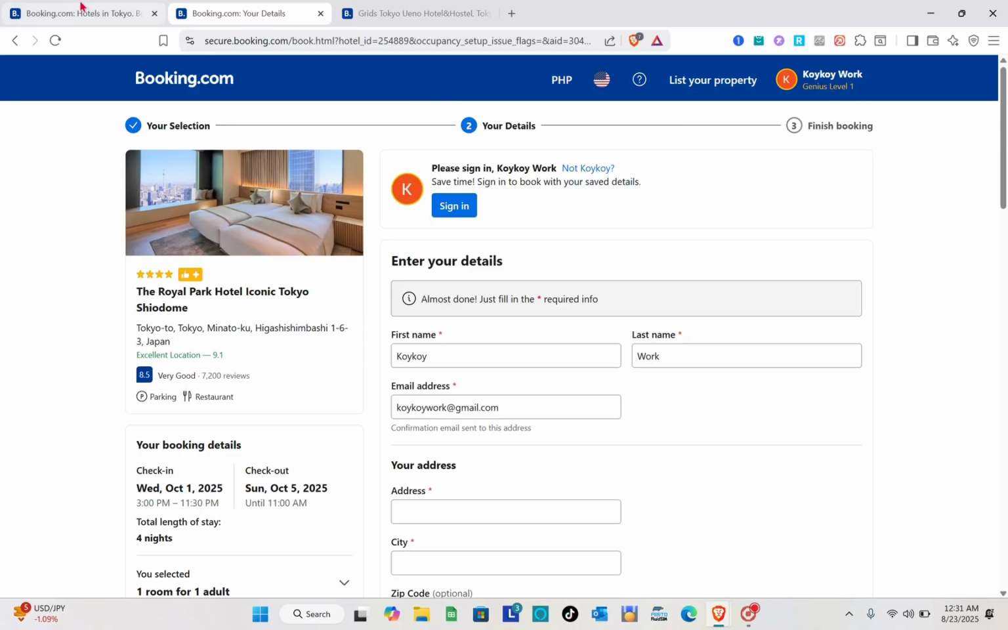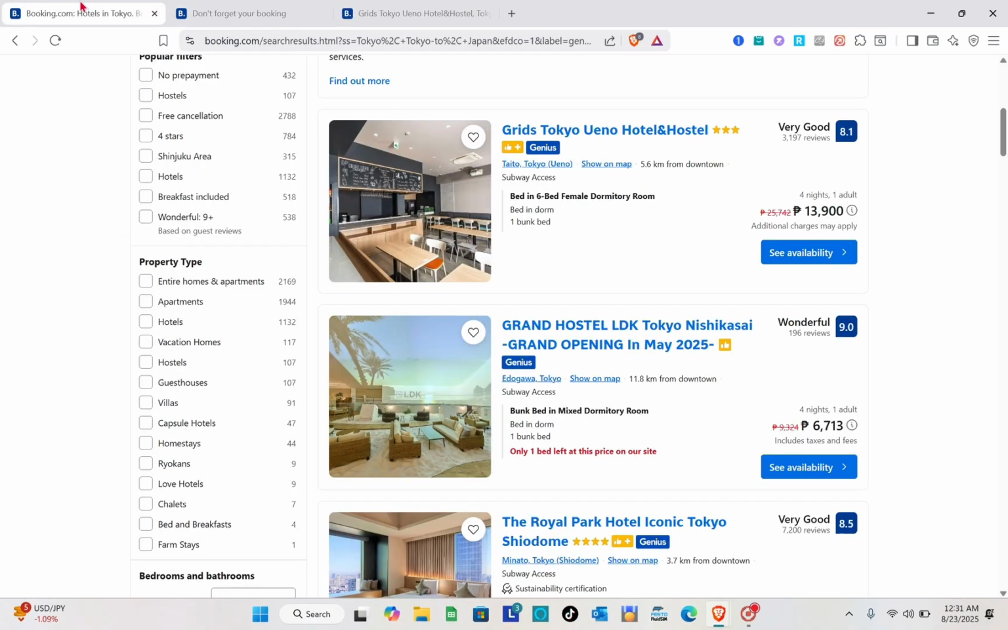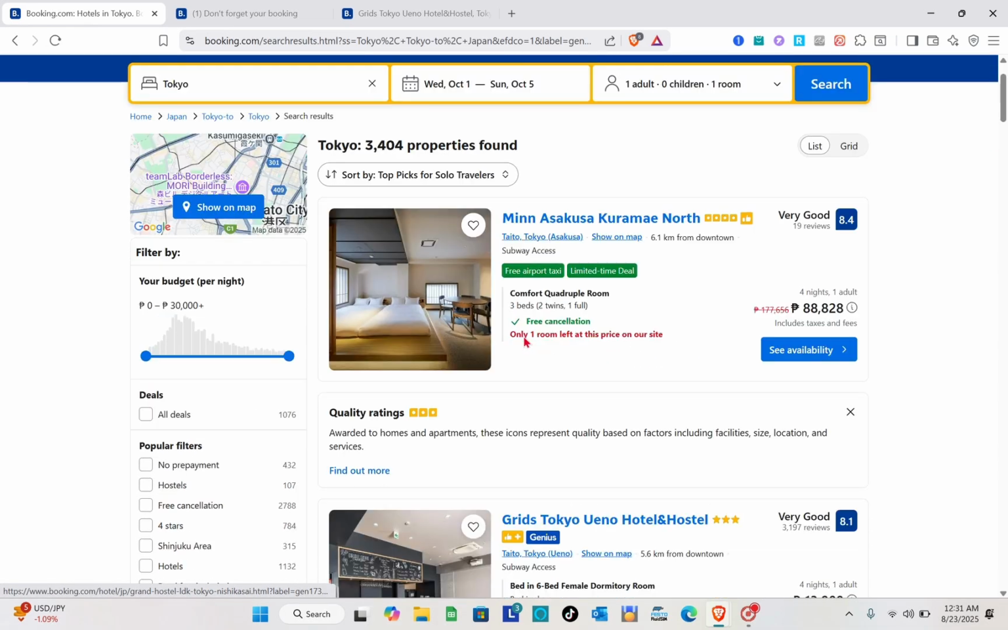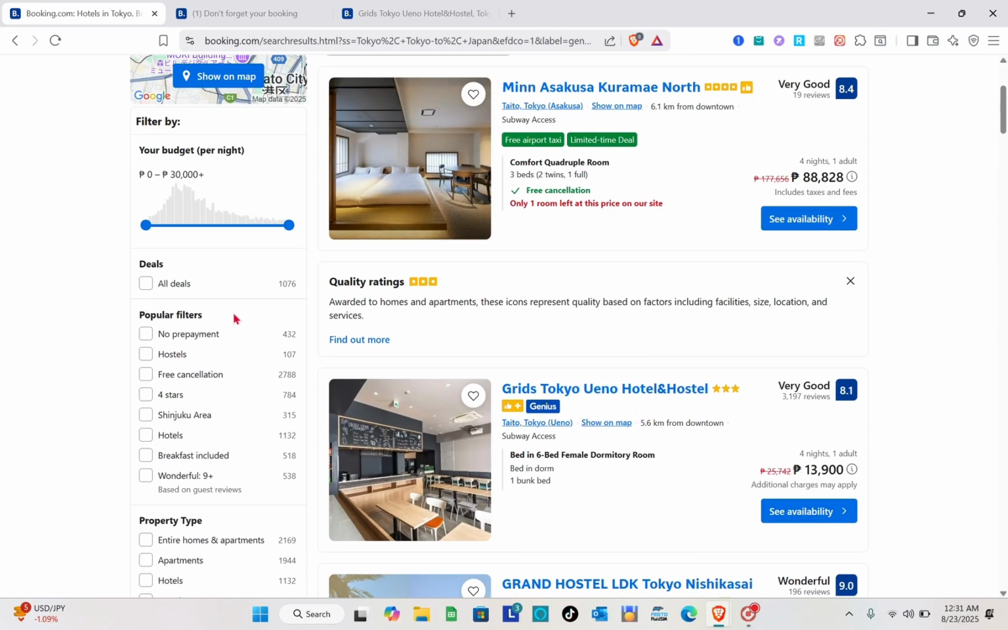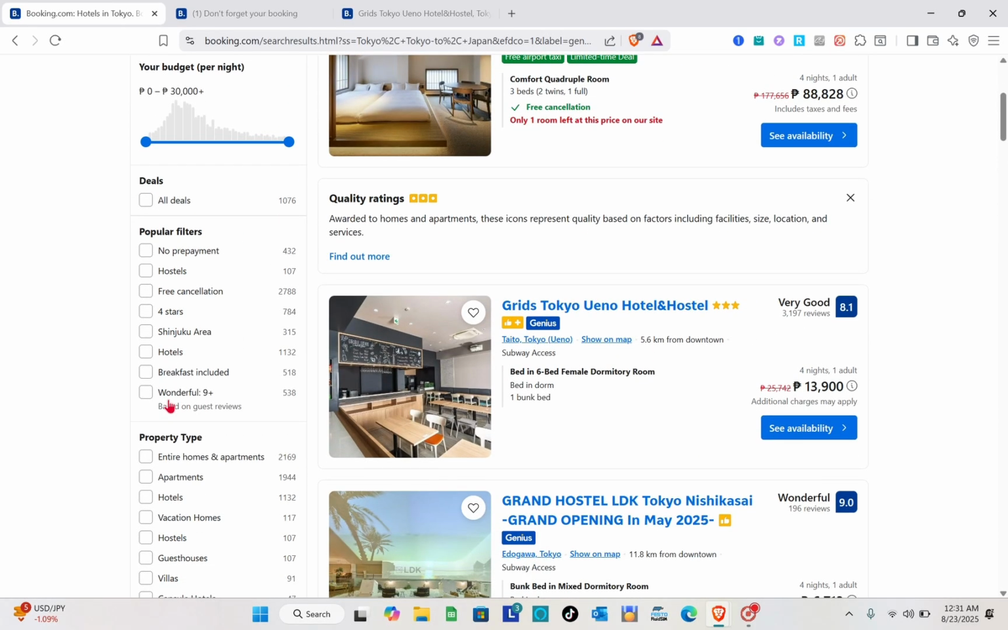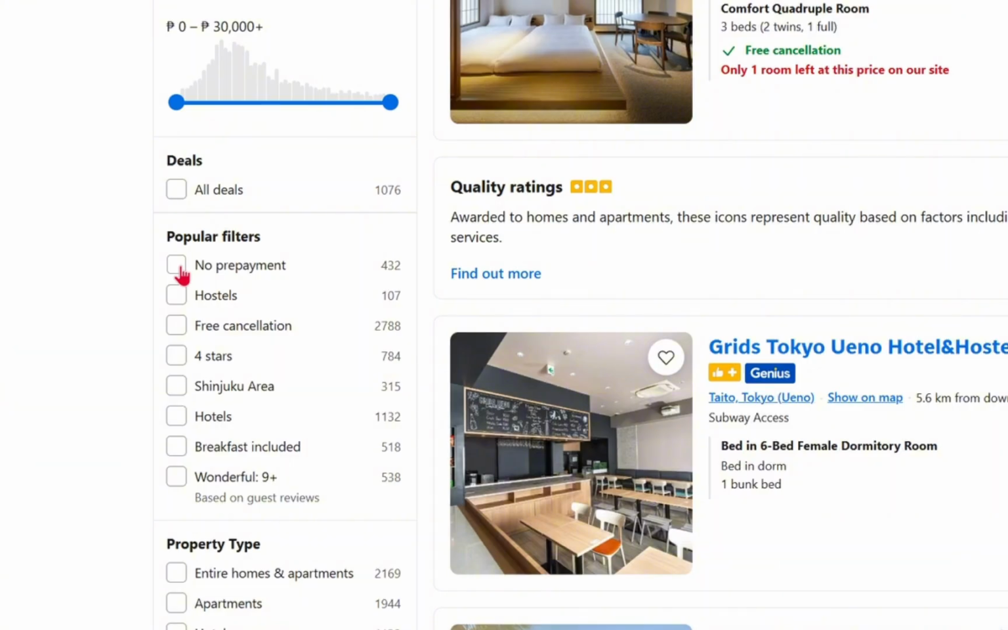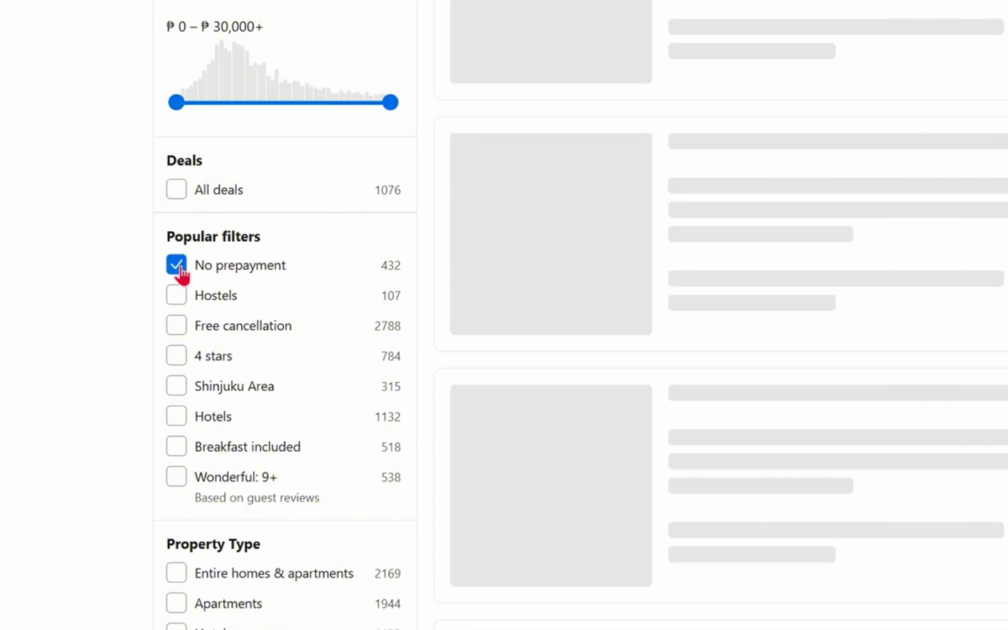Now, I'm also going to show you another way on how you can find hotels where you don't have to pay online in order for you to book them. Okay, so as you can see right here at the left side, we have here the filter section. Just scroll down and click on this no prepayment. Okay, so just simply click on it.